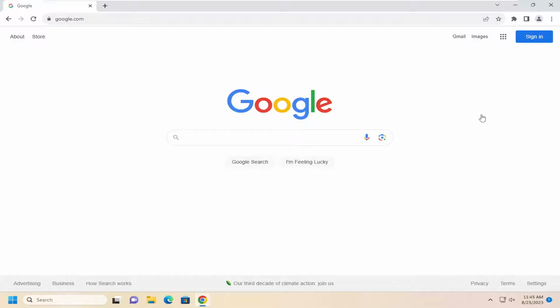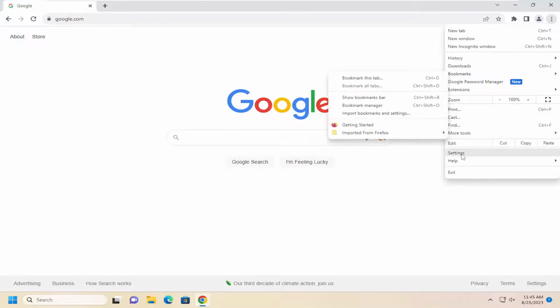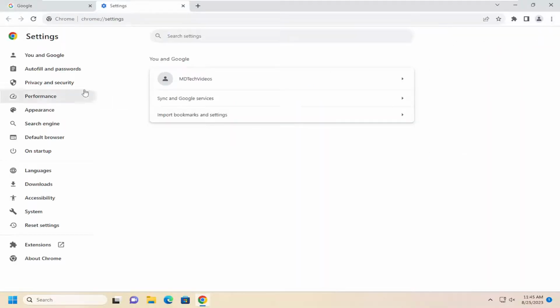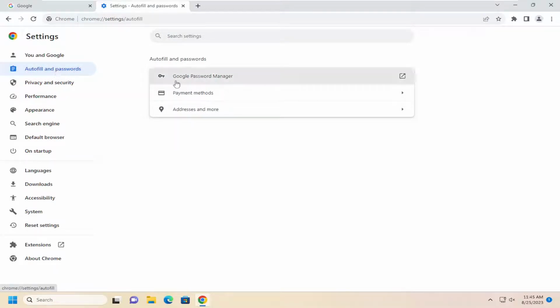So all you have to do is select the menu icon up at the top right corner of the browser window. Just go ahead and left click on that. And you want to go down and select where it says Settings. On the left side, you want to select autofill and passwords. And then on the right side, you want to select the Google Password Manager.